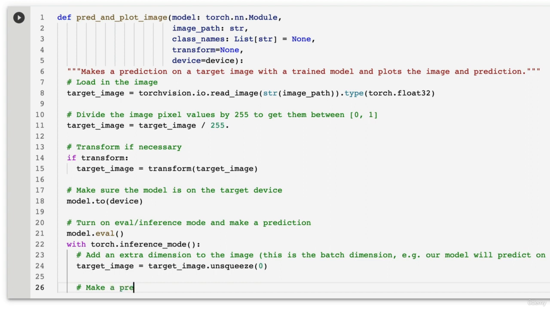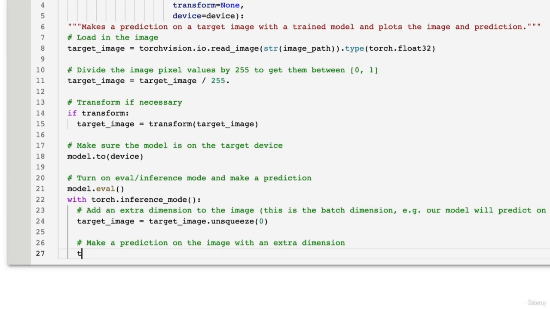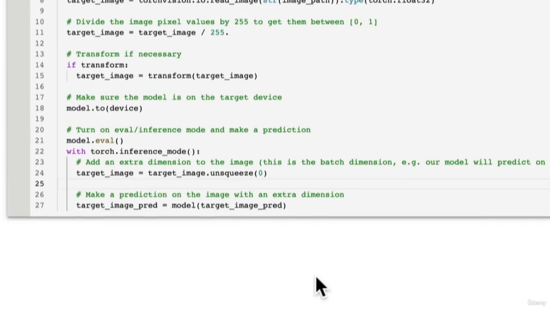Now let's make a prediction on the image with an extra dimension. Otherwise, if we don't have that extra dimension, we saw that we get a shape issue. So right down here, target image pred, and remember this is going to be the raw model outputs, raw logit outputs. We'll go target image pred, and I believe that's all we need for the prediction.